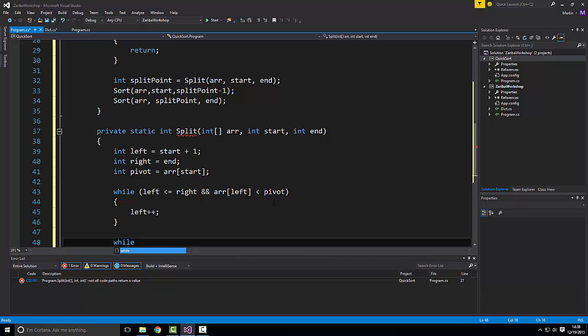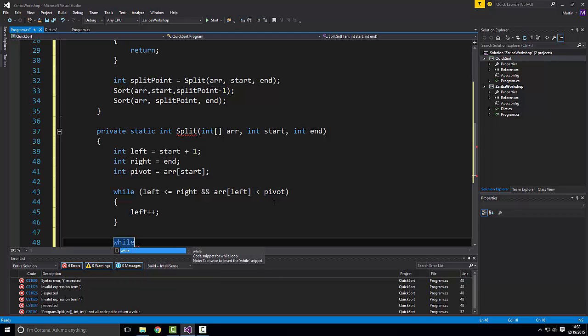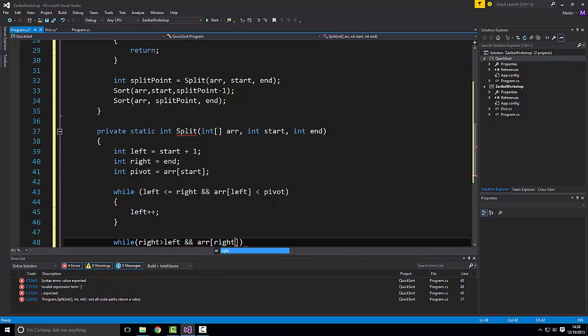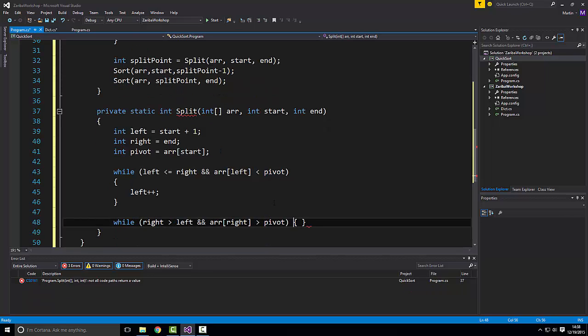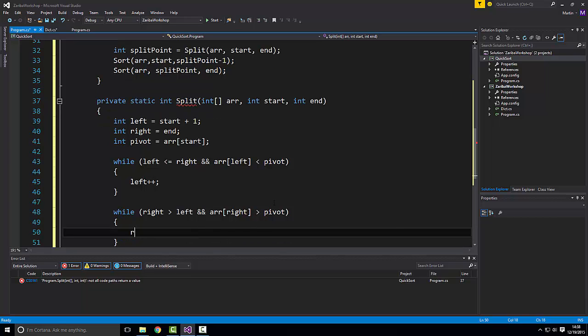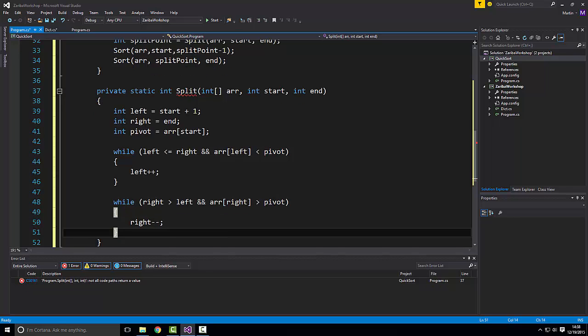I have to do something similar for the right. Is that clear? If something is not clear, please stop me and I'll explain more. Everything clear? Okay. So while right is bigger than left, and array of right is bigger than pivot, we want to say right minus minus. Okay, and at this point we already have the indices of the numbers that we should swap.